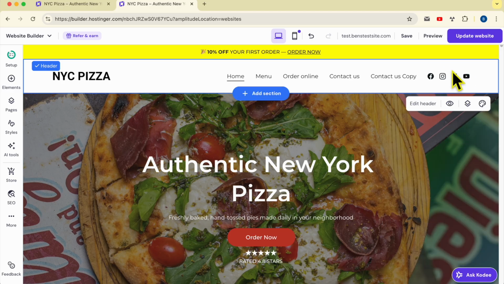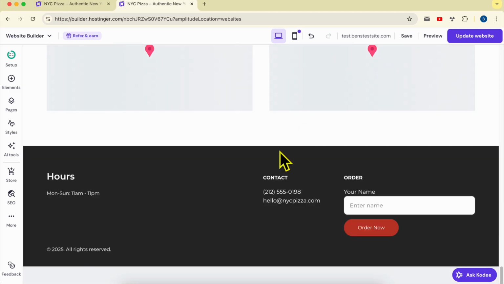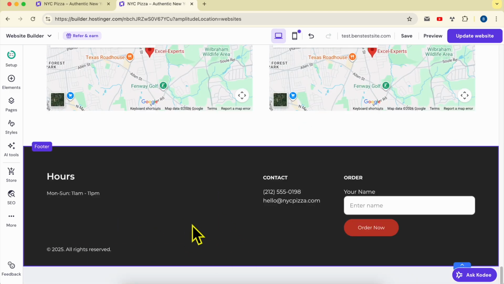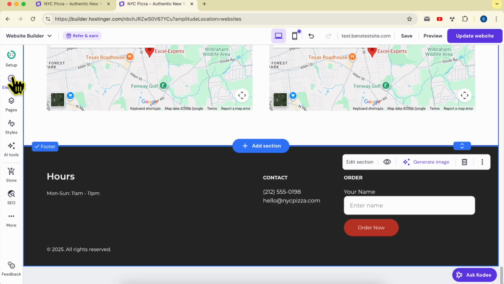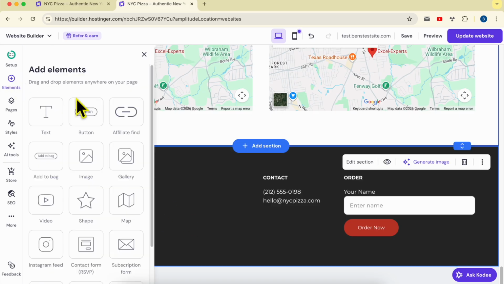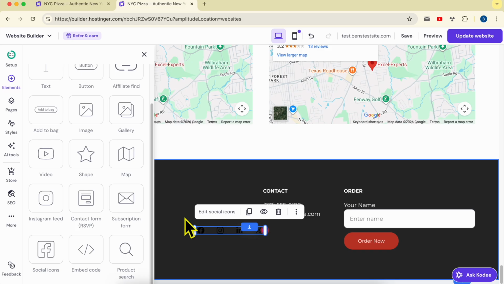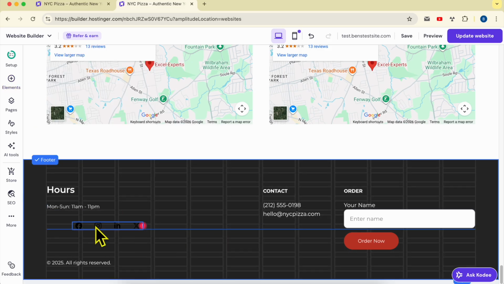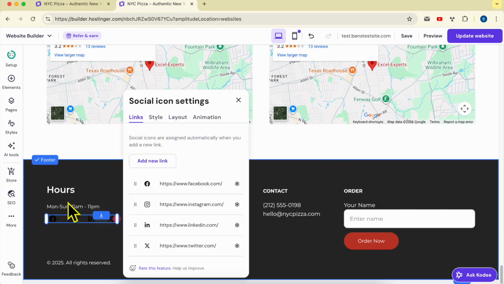Now that you know how to add your social links in the header section, let me show you how to add the social links in the footer section or on the bottom of your website. Okay, here click on this plus icon and scroll down looking for social icons. Here, this is it. Drag and drop it like this, then place it where you want it to be. Click on edit social icons.